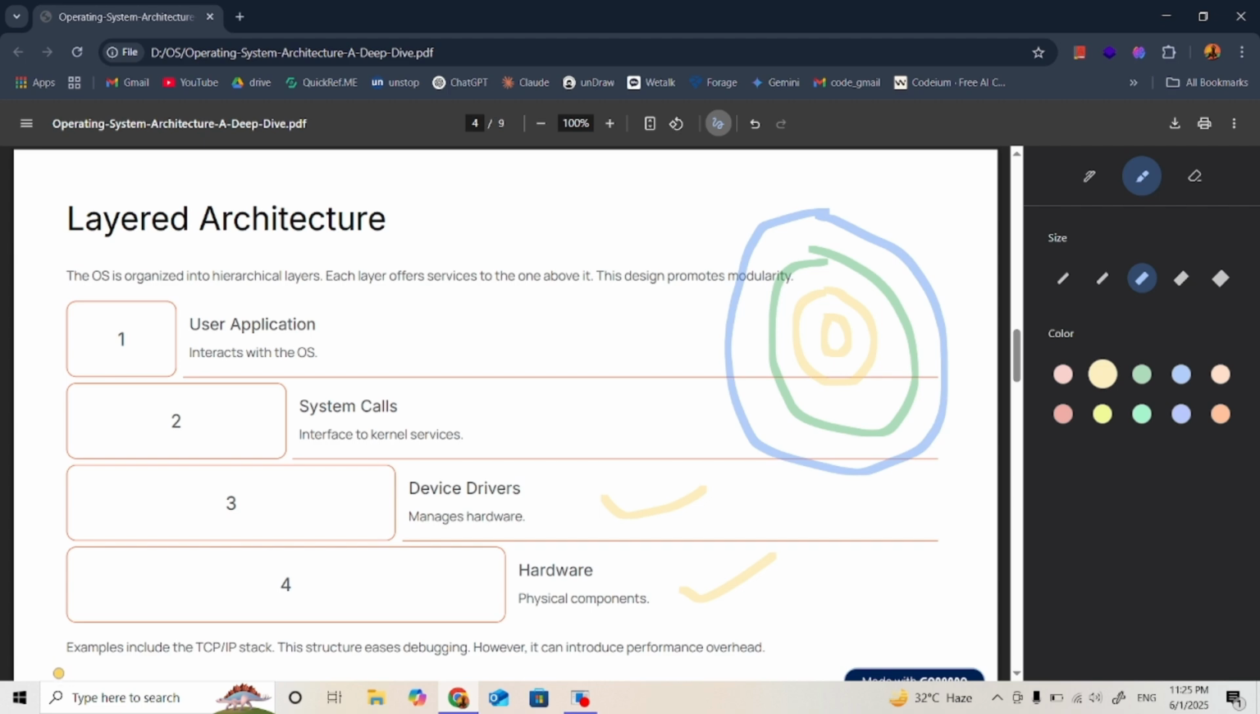Examples include TCP/IP and IP stacks. The structure makes debugging easier. With this, we are able to track the different levels, which component is available on which level, and we just go to that level and debug that thing.